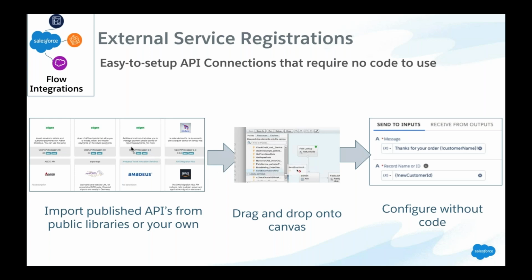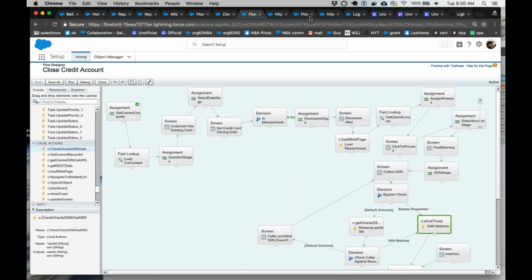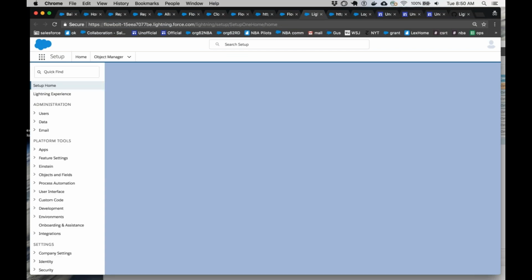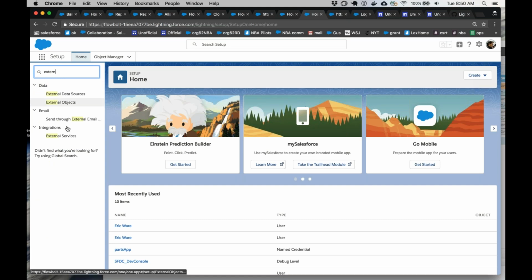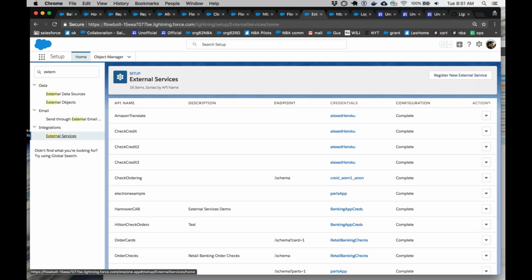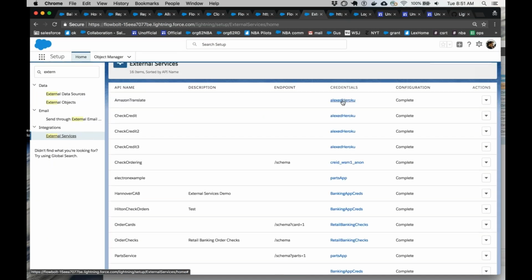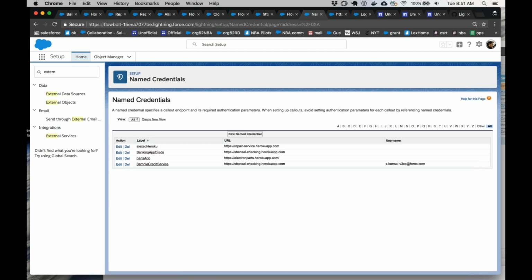When you take one of those, you can paste it into an external registration. So what I'll briefly show you, we don't have time to do the full schema, but if you go here to external services, you find an ability to create these external services. So for example, here is an external service that communicates with a public Heroku endpoint that I've set up.